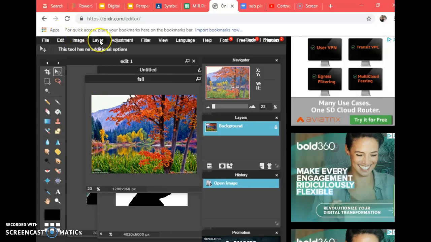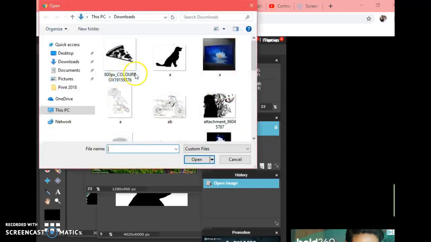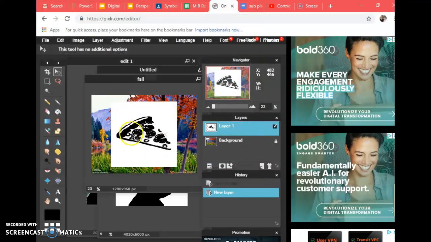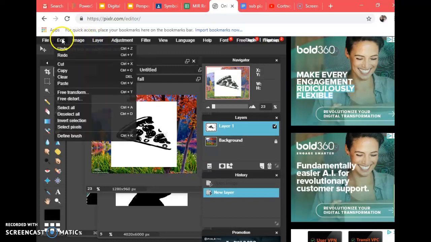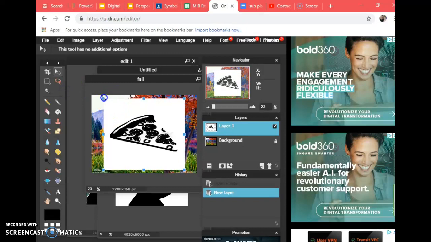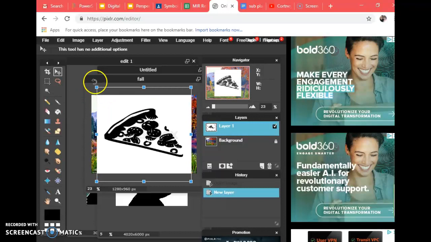to open up a new layer. We're going to open an image as a layer this time. So let's just say we wanted to put this as the pepperoni pizza slices, those colors in there. So we open the image as a new layer. We're going to edit the image by free transforming. I'm going to hold down Shift so it doesn't get weird.